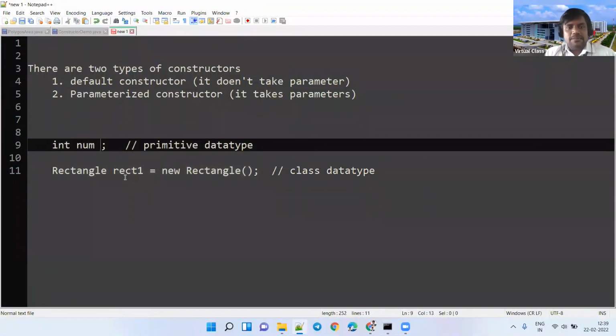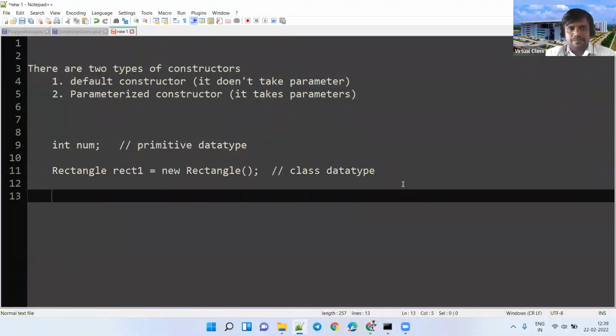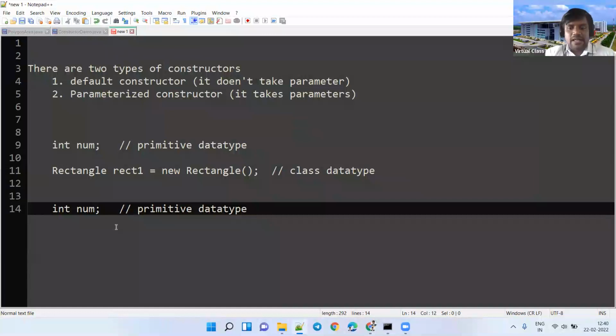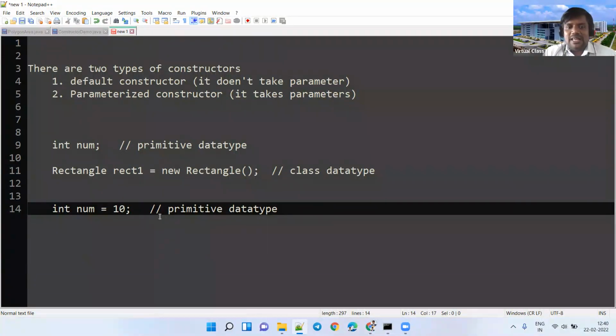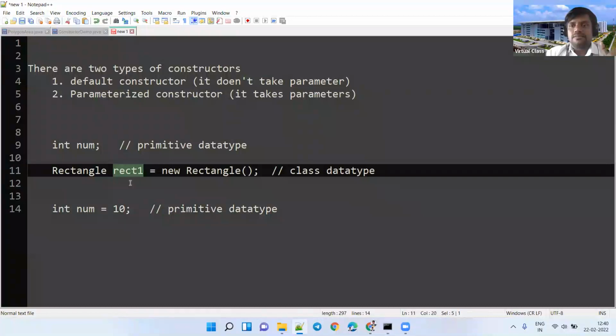But now see, in the primitive data type, can we assign values or initialize values at the time of declaration? Is it true? Yes, sir. It is true, right? We can initialize them or assign the values at the time of declaration. Now the same question arises: how can we assign the values for the object at the time of declaration?